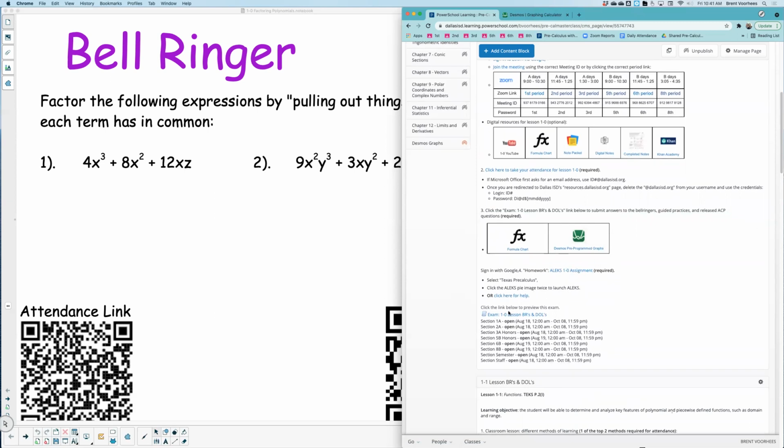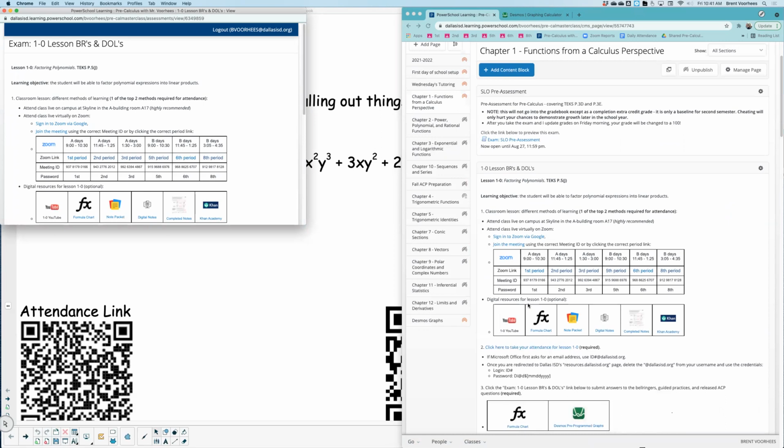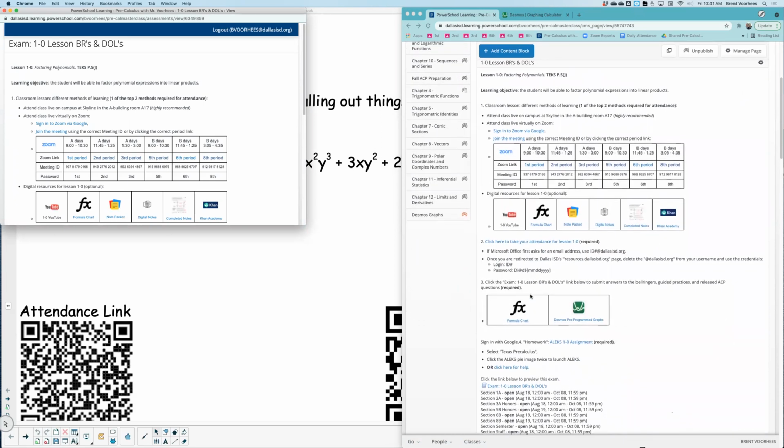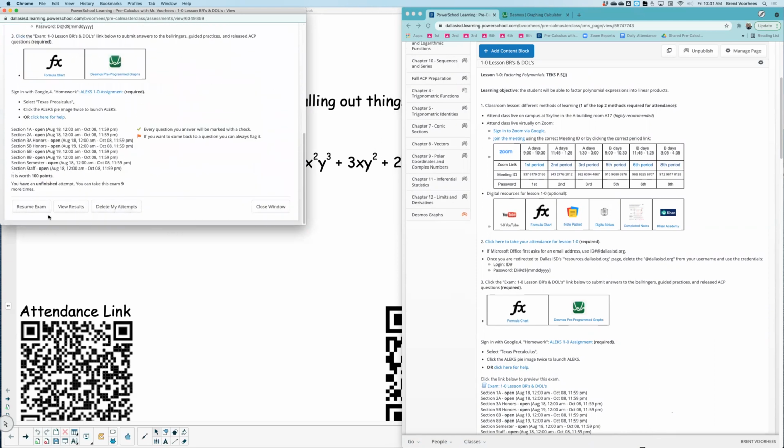But how would you submit your answers? Well, you'd click on this exam 1-0. Notice that's near the very bottom of the box for the 1-0 box, chapter 1, lesson 0. You would click that link and it would open up basically a window that says the same thing, except at the very bottom it has buttons. And for you, it'll probably say start this exam.